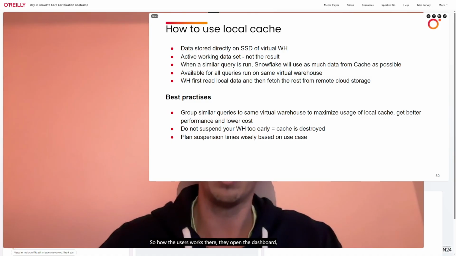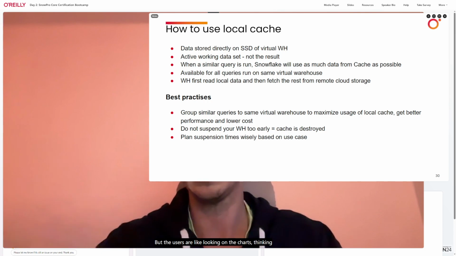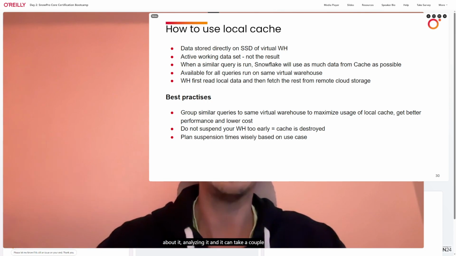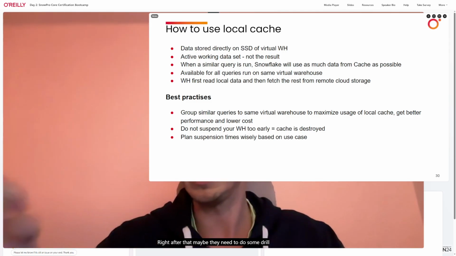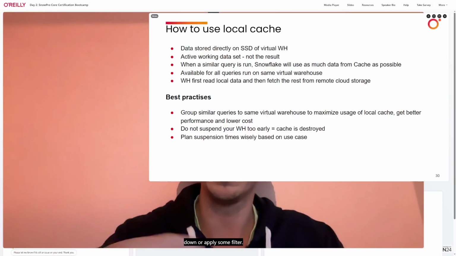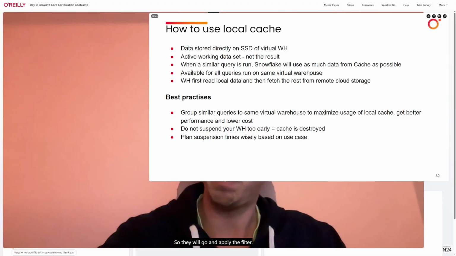So how do the users work there? They open the dashboard, it takes some time to calculate the data and fetch everything. Once it's fetched, the users are looking at the charts, thinking about it, analyzing it, and it can take a couple of minutes, right? After that, maybe they need to do some drill down or apply some filter. So they will go and apply the filter.